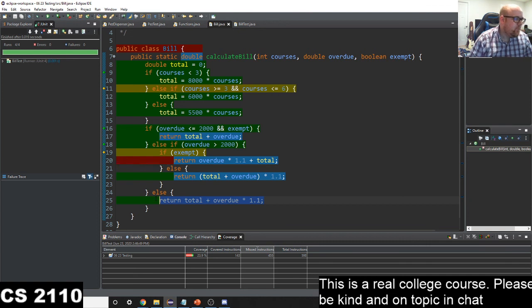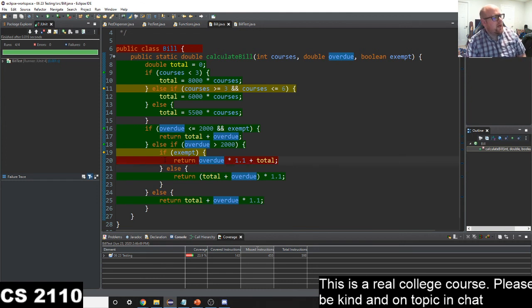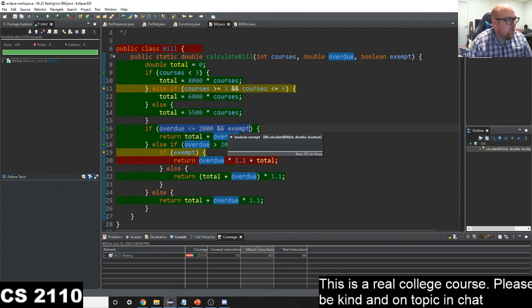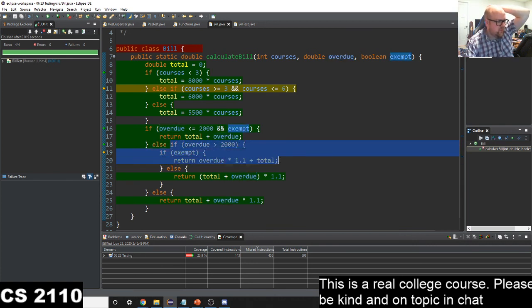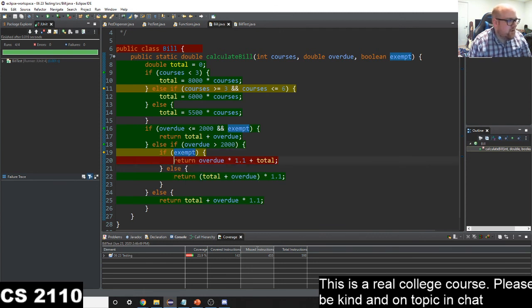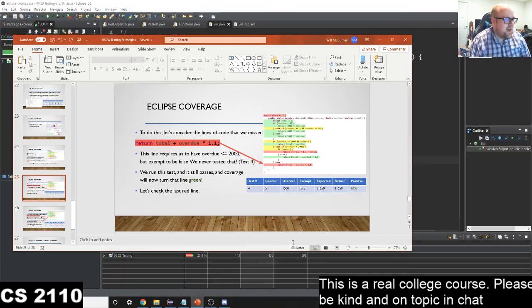Okay. So now let's look at the last line of code that we haven't tested. Specifically this one. Line 20. How do we get here? Well, we get here if this statement is false, which means either overdue is less than 2,000 or exempt is false. But then because of this else if, overdue greater than 2,000, if exempt. These are kind of the 2 direct guards. This means that overdue must be greater than 2,000 and exempt must be true in order to reach this line of code. Let's take a look at our tests and see if we have that.